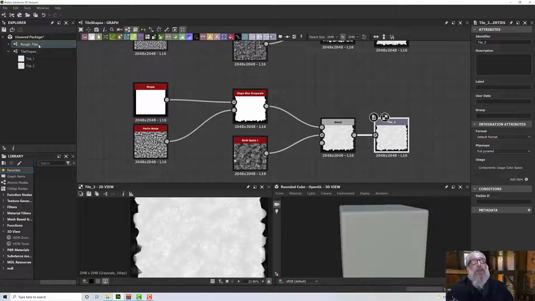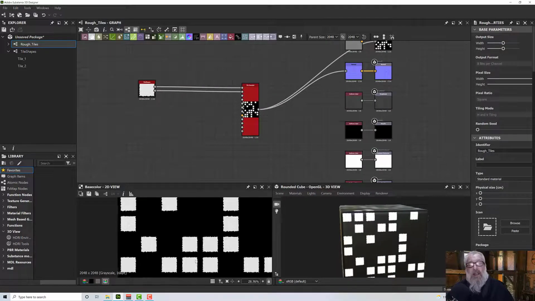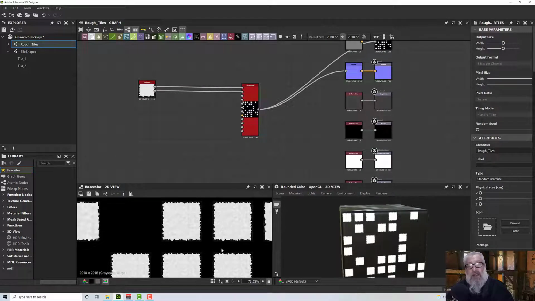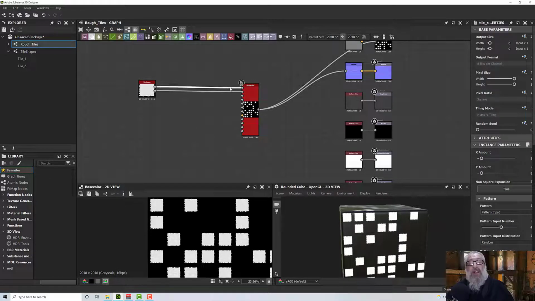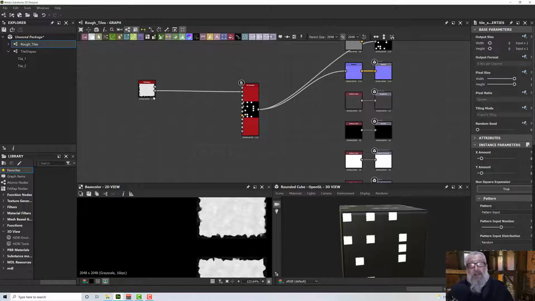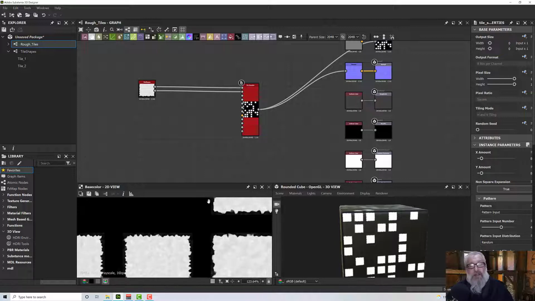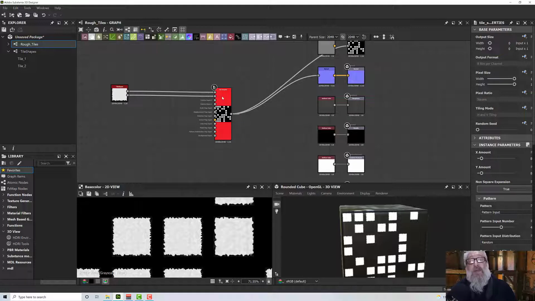And when I go back to our rough tiles by double clicking, we should see that there are different shapes all around. If I unplug the top one, we have the one shape here, and if I then plug it back in, we have the second shape there. Not much difference between them currently. Doesn't look like much difference, but we're going to develop that and add some good stuff to it.